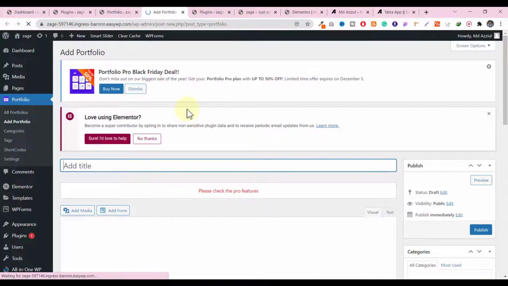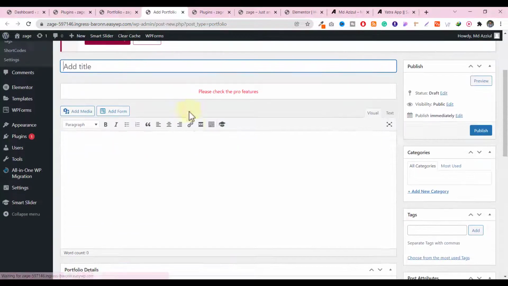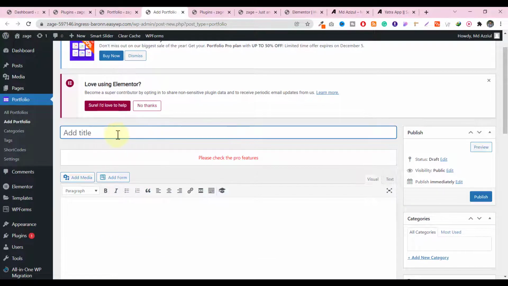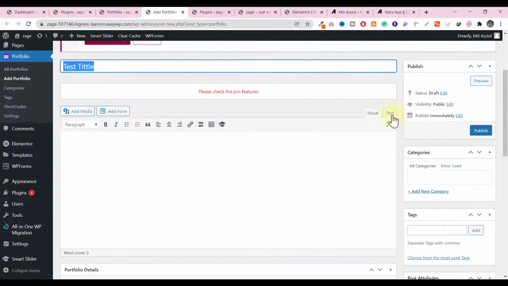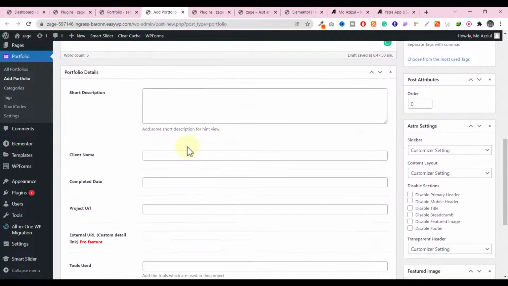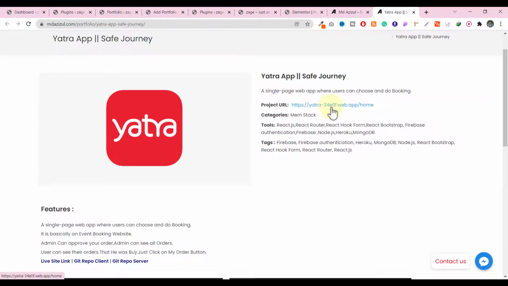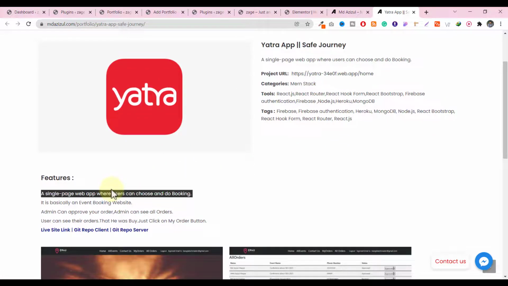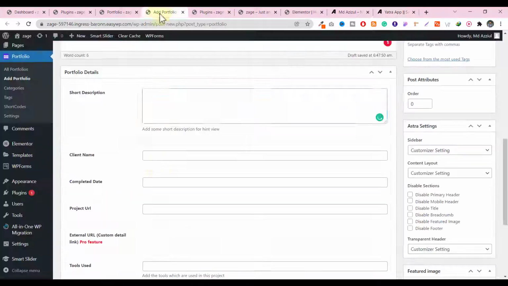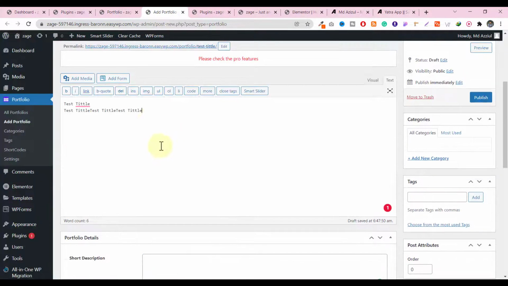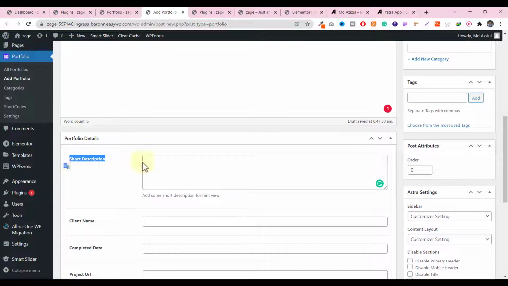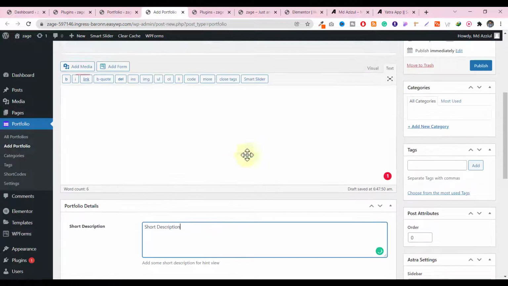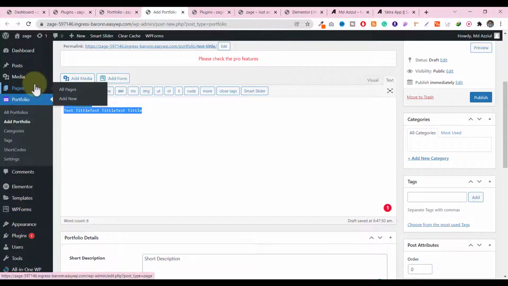Let me show you which options they are providing us. In the free version, we can add a title. Let me type a title, like test title, and we can type some description here. If you scroll down, you'll see the short description. The short description is this, and this is the big description. So we can type the short description here, and the big description here.